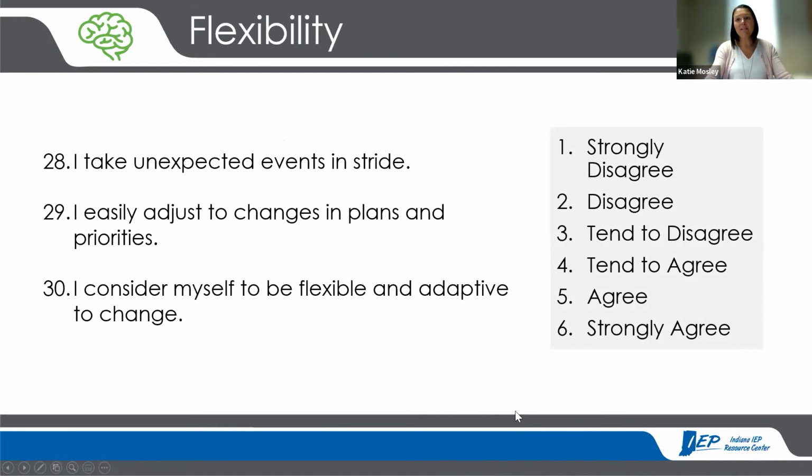So then we have flexibility. This is sometimes referred to as cognitive flexibility. 28, I take unexpected events in stride. 29, I easily adjust to changes in plans and priorities. And 30, I consider myself to be flexible and adaptive to change.